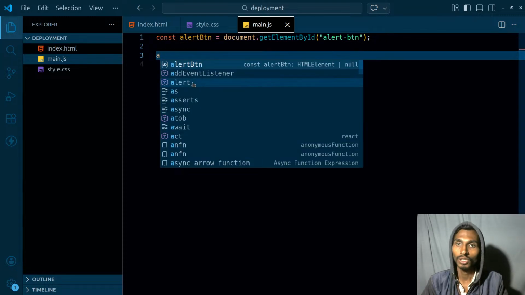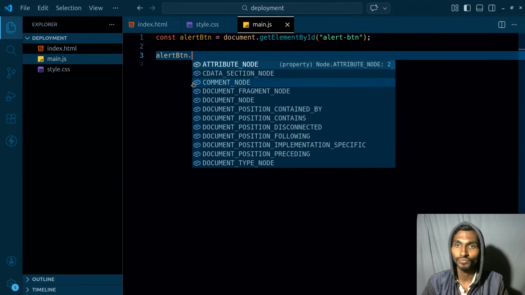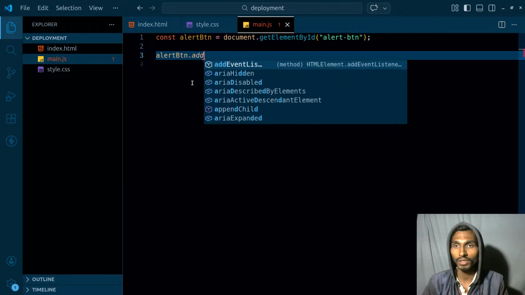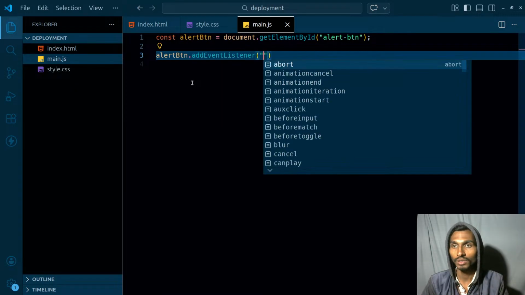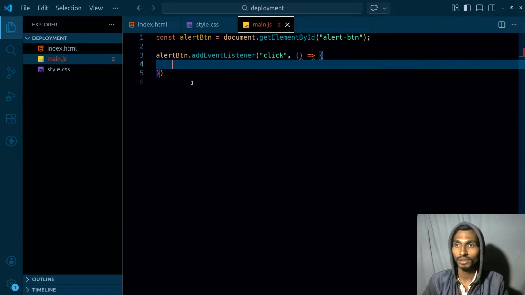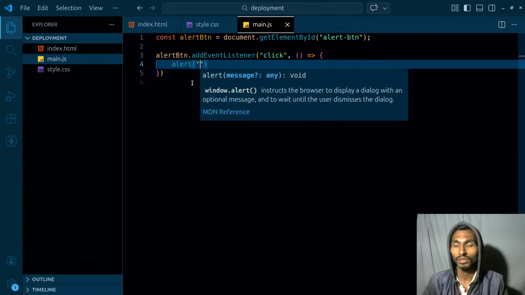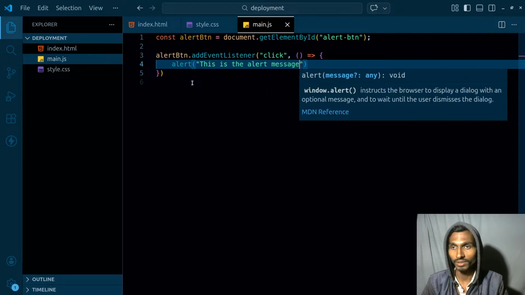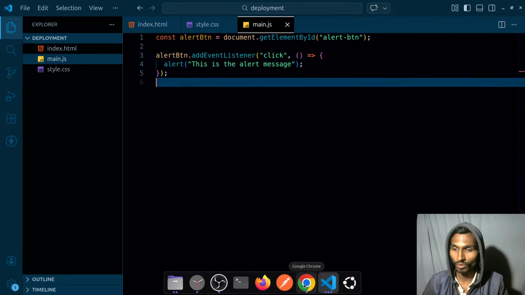Once I have this, alert button dot, I can have it like this as well on click, or I can just directly make it add an event listener. I'm just going to be adding a click event listener over here, and that's it, nothing else. At the end of the day I will be alerting. And what will be the alert message? This is the alert message, as simple as that, nothing else. So this is how I'm simply going ahead with things.